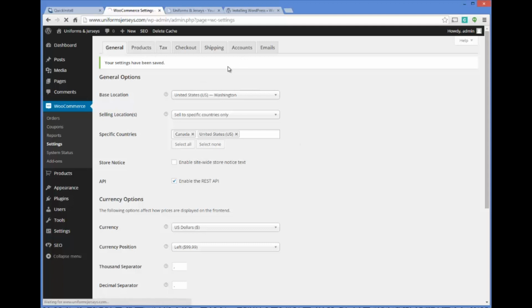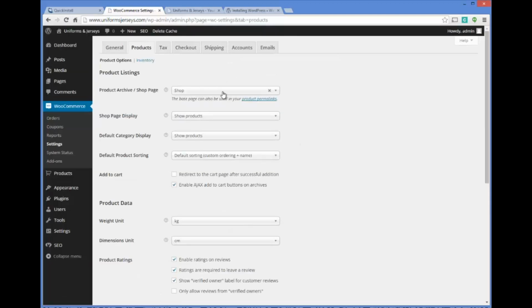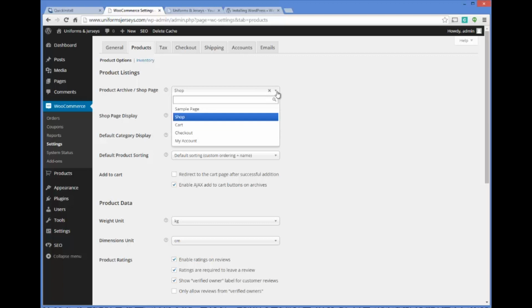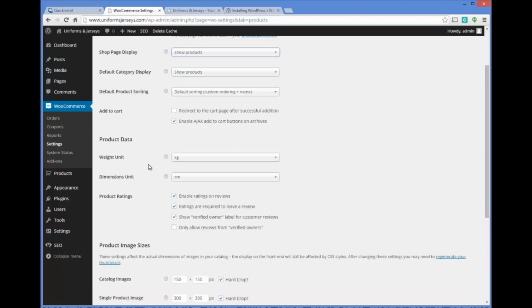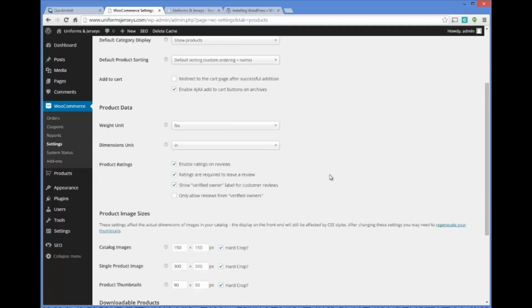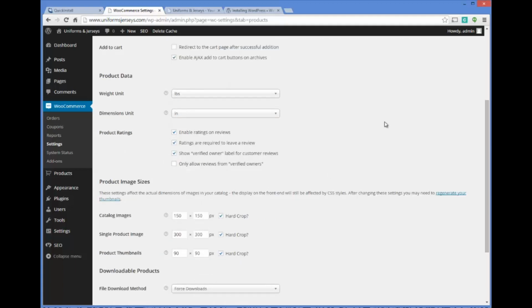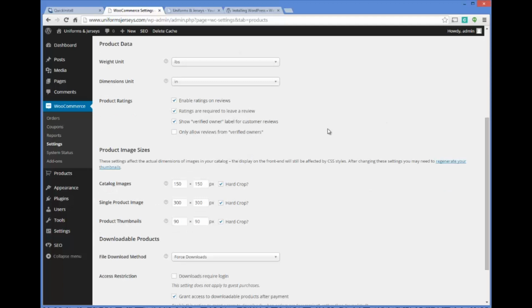So now we're going to go over here to where it says products, and we're going to choose our product page. And then we'll go on down here, see what other kind of options they're giving us. Product data in weight, it should be put out in pounds, typically inches for the dimensions. And WooThemes is pretty much based out of the UK area. That's why you're going to have to change some of these settings.